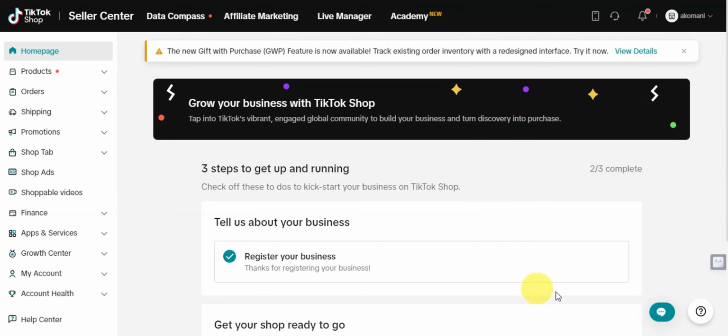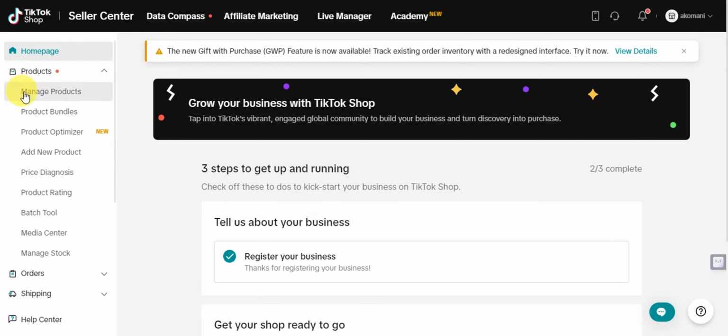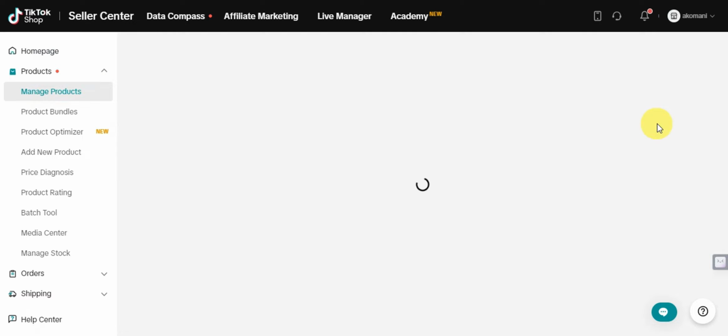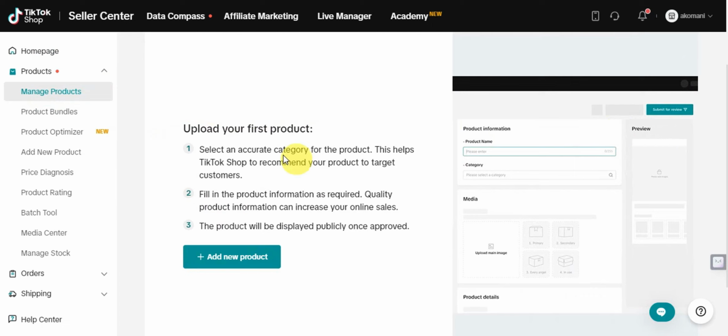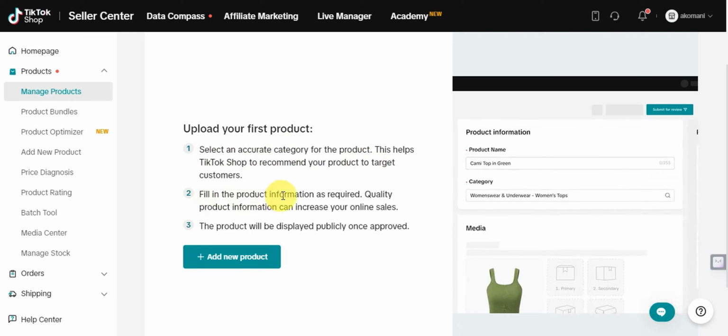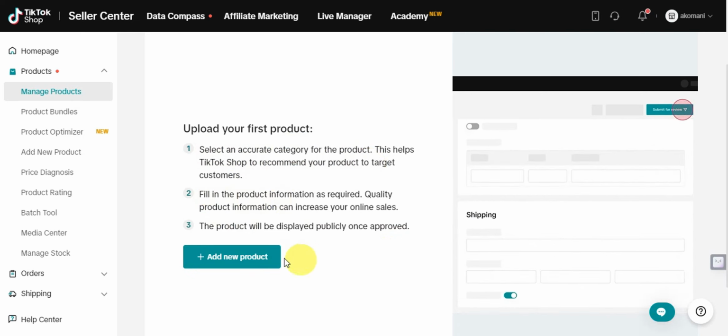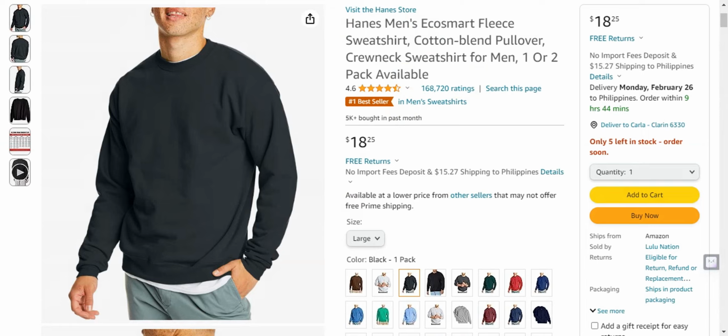Once you're already here on the dashboard, so that we could start drop shipping that specific item from Amazon, we'll need to head onto products in here and click manage product so that we could add one. Right after we get redirected onto this screen, since we're just uploading our first product, you'll have a guide on what you need to do. We need to select an accurate category for the product, fill in the information, and the product will be displayed publicly once approved. So we're gonna click add new products in here, and you don't have to worry since all of the details that we need are available in the Amazon product details that we have earlier. So this specific sweater, we're gonna go ahead and sell this one.